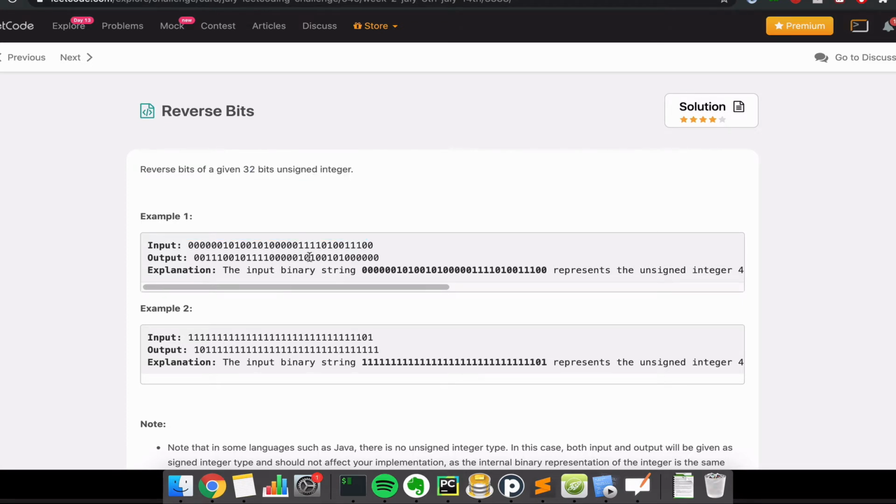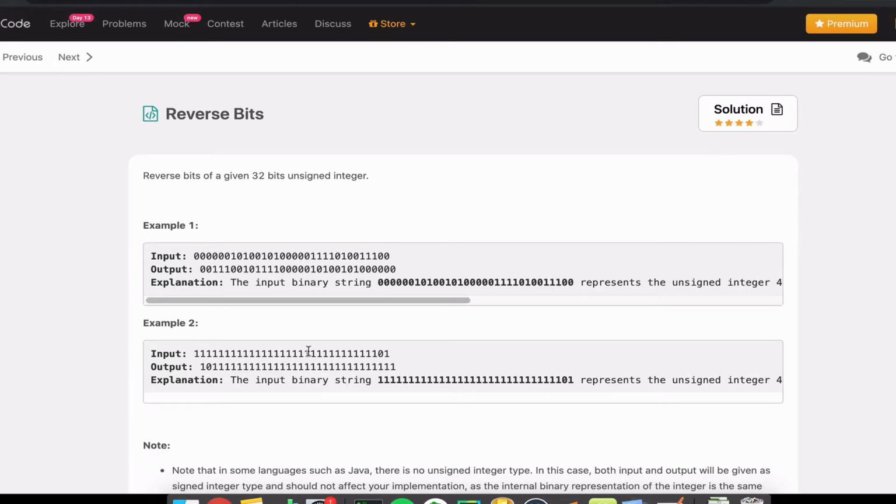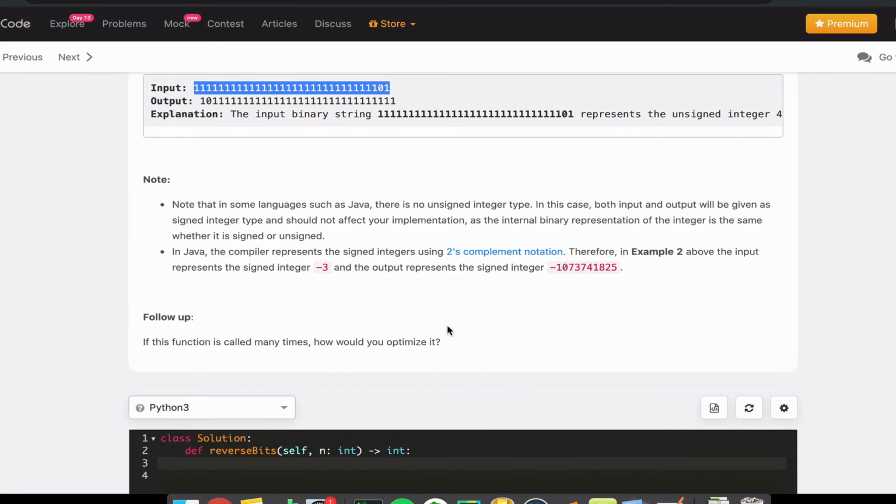So in the first example, as you can see, the bits have been reversed. From 00111, the 0011s came at the 0th index, the starting position, from the ending position, and similarly the first few zeros have gone to the end. Similarly, in this case, we have 100 and 10 has come at the start of the string, and the rest of the numbers have gone to the end.